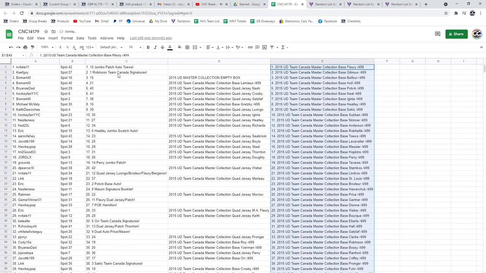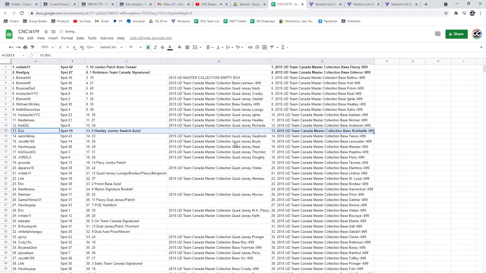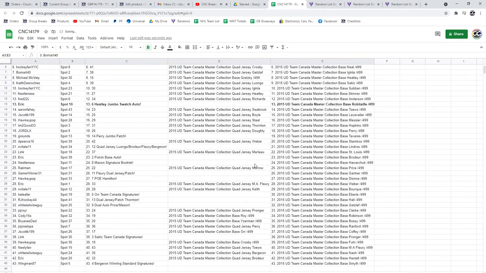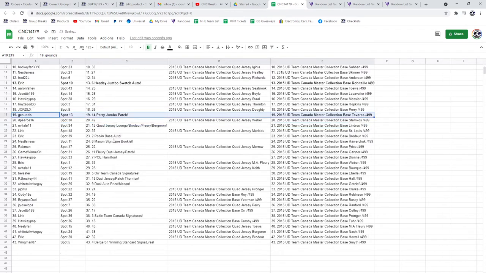All right, best of luck, everybody. So the Jumbo Patch Auto of Taze goes to N. Vitali, and the Robinson Team Canada Signatures goes to Keith Guy. The Heatley Jumbo Swatch goes to Eric. The Empty Box is going to go to Beaumart 40. The Perry Jumbo Patch is going to Grounds.